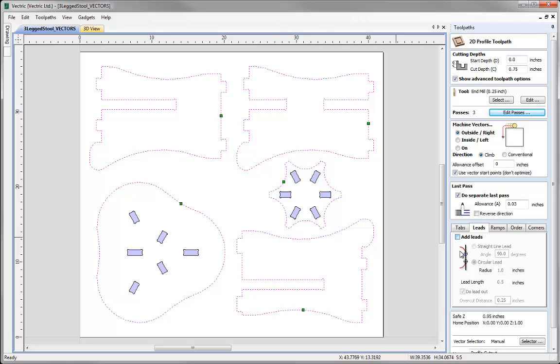So if we check the box to add leads, in this case I can do a straight line lead or I can do a circular lead. So I'm going to do these sort of circular arced leads. We'll go with a radius of 1, a lead length of 1 in this case, and I'm going to also choose the option to do a lead out here. So that means that it will lead in, go around the part, and then lead out again. So again, just reducing the chance of a dwell mark as the tool retracts.